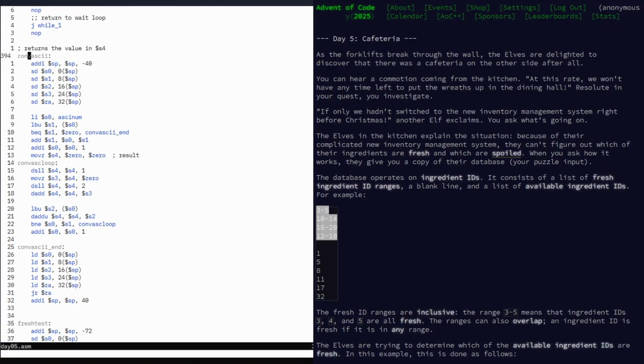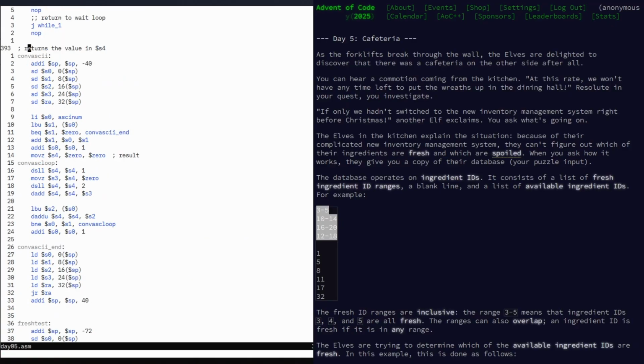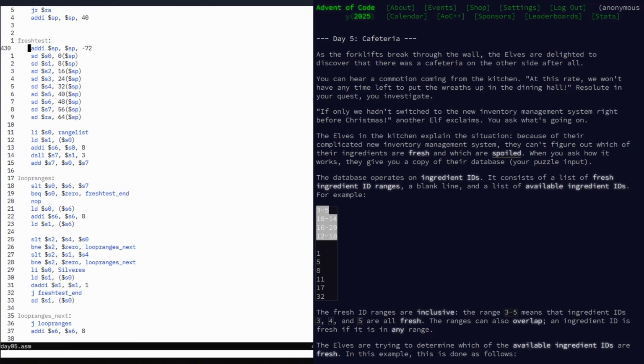Right, so that's better. It's not using multipliers because it's a power of 2, and so you can just easily shift. So once that's done, once we've got all those numbers in there, all the ranges done in there, we're going to be jumping to the test freshness. So where's our fresh test? Our fresh test is here.